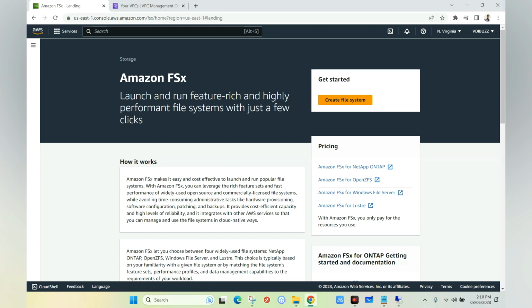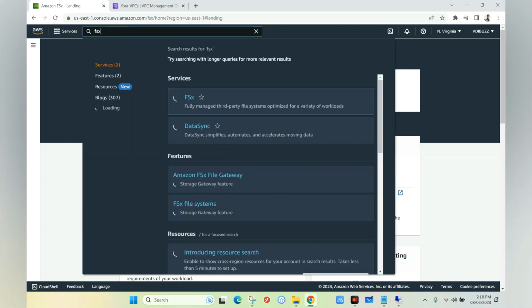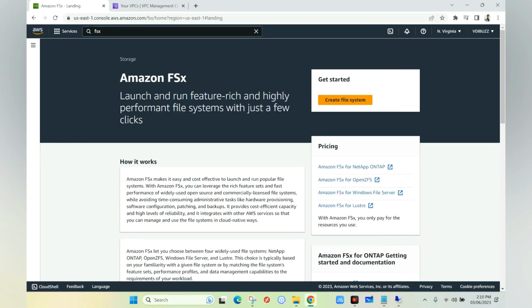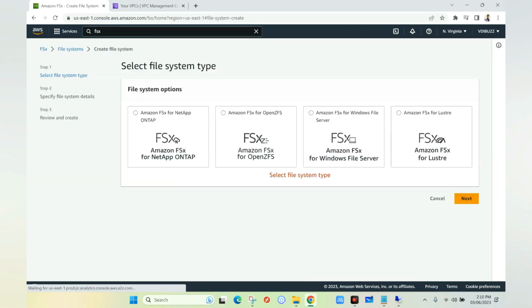To create the file share, we need to go to the Amazon portal and search for FSx. Here you will get an option called FSx. Once you click on this particular blade, it will land you here. Now we need to click on create file system. It will have options: one for NetApp, another with OpenZFS, another with Windows File Server, and then we have something called FSx for Lustre.